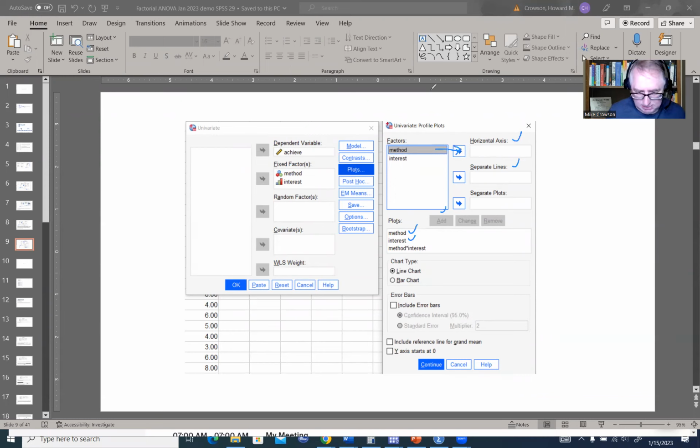You'll notice that down below, I've also selected method by interest. You can use profile plots also to provide some visualization of the nature of an interaction, if there is one. To do that, all you need to do is move one variable over to the horizontal axis box. In this case, I moved method over to the horizontal axis box, and then I moved interest over to the separate lines box, and then I clicked on add, and that's how we get that last term in this little box below.